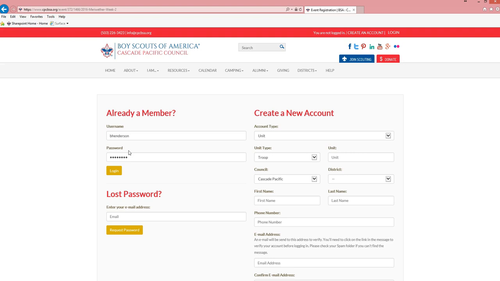If you are a unit from a different council, you will need to create a new account. There are separate screencasts that will walk you through that process that can be found on the website. For our purposes, I will log in with our demo account to demonstrate exactly what the process will look like.